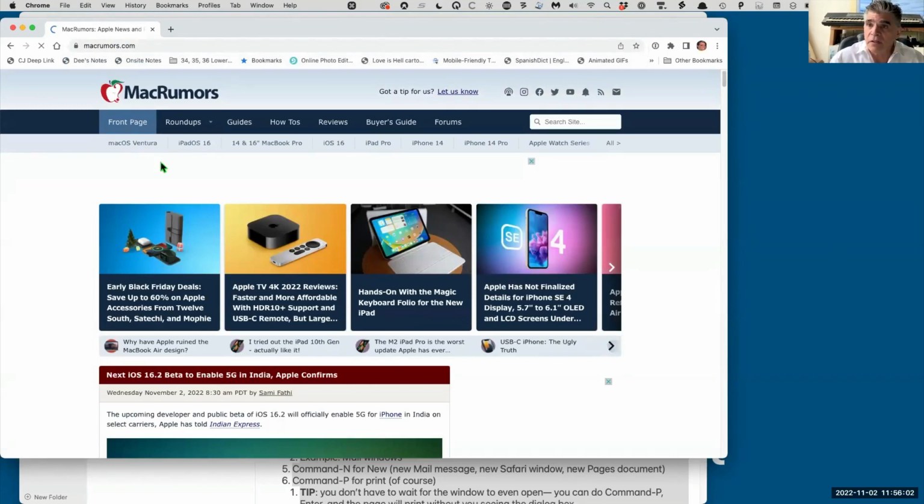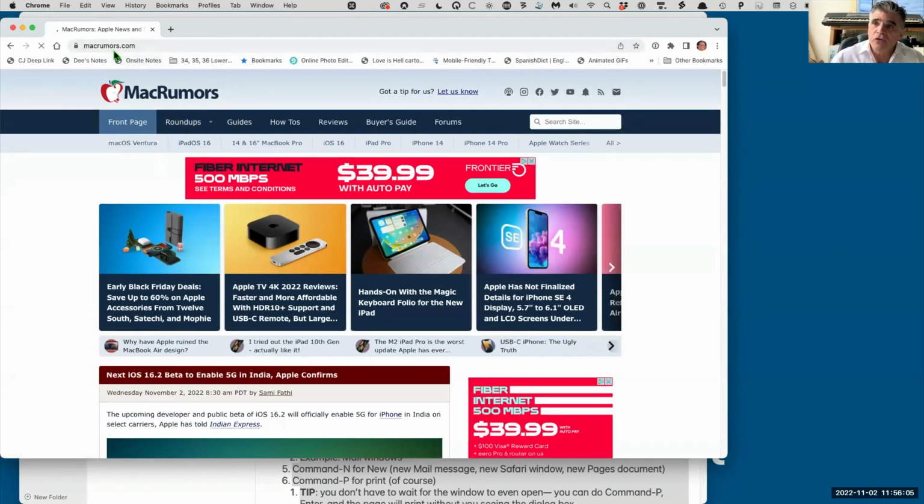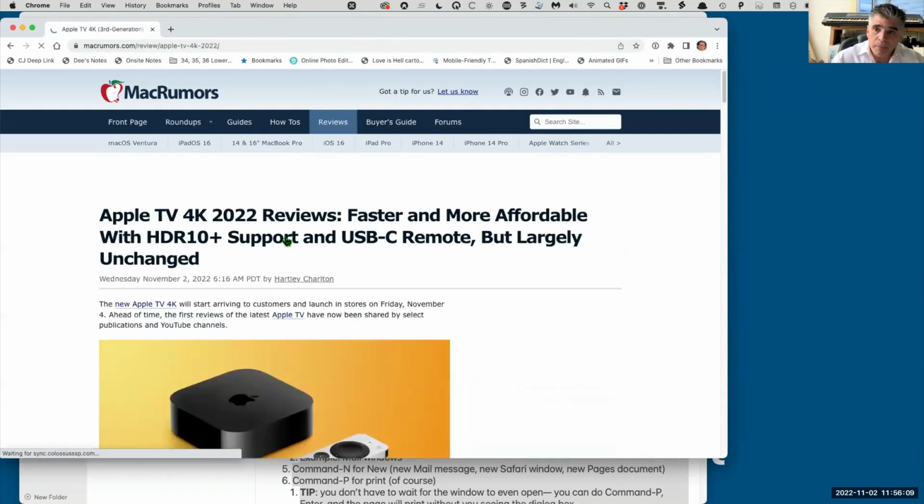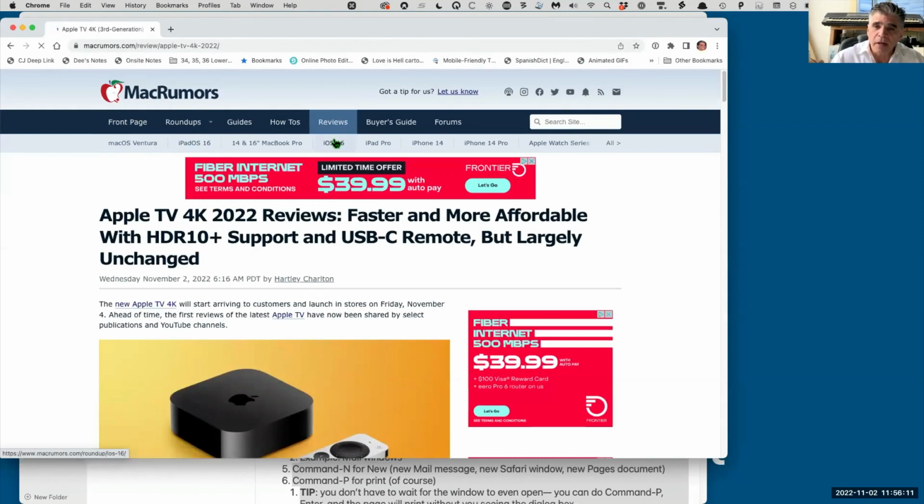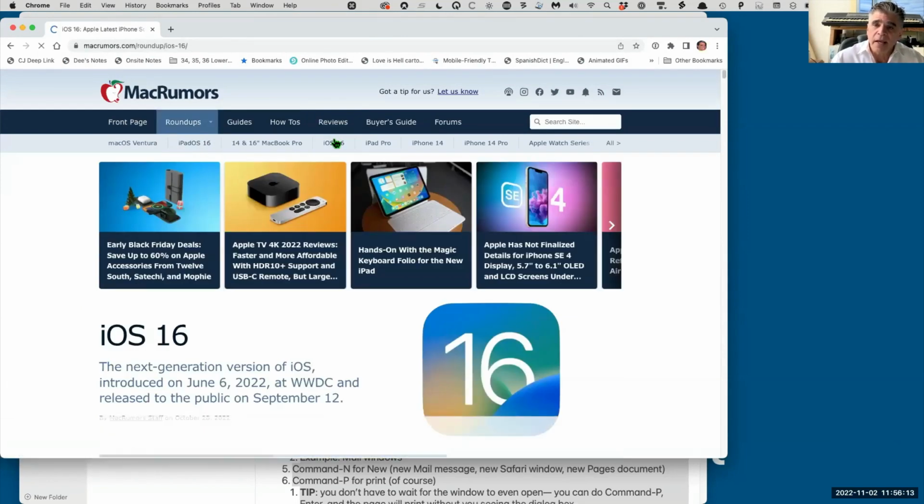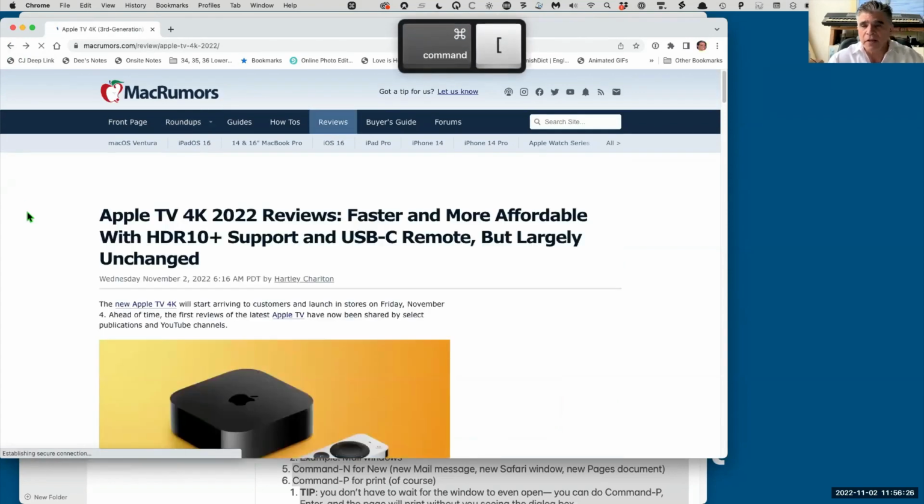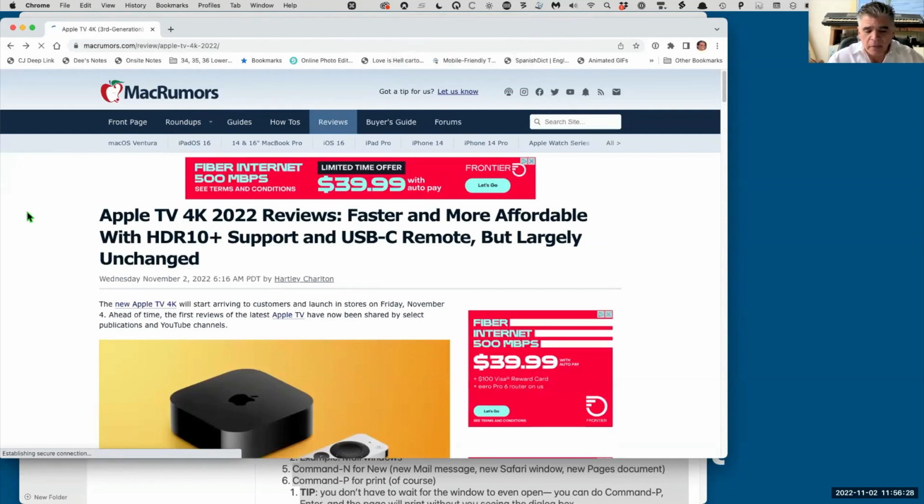Now, let's suppose you do this. Suppose you're reading MacRumors and you go to read about the Apple TV, and then maybe you go to read about iOS 16, and you know that you could go back. You got an arrow key to go back. But I'm going to try Command. Let's see. I hope this works because I know this works in Safari. Yes. Okay. So I'm using Command and the bracket keys. Those are the ones just to the right of the letter P on your keyboard.